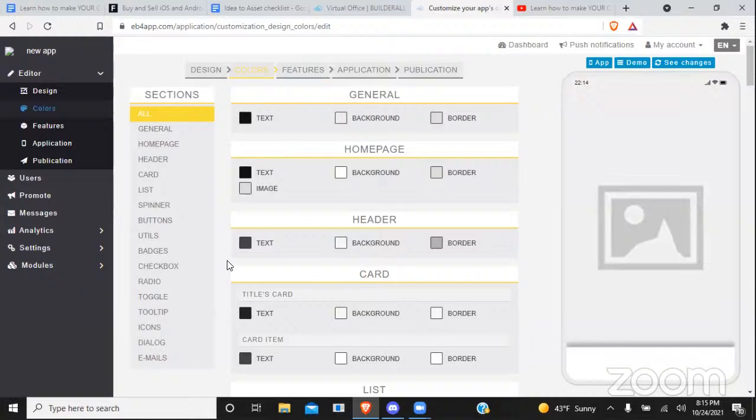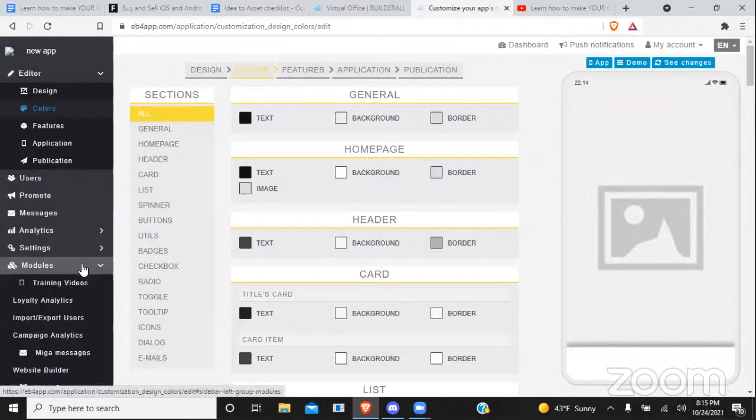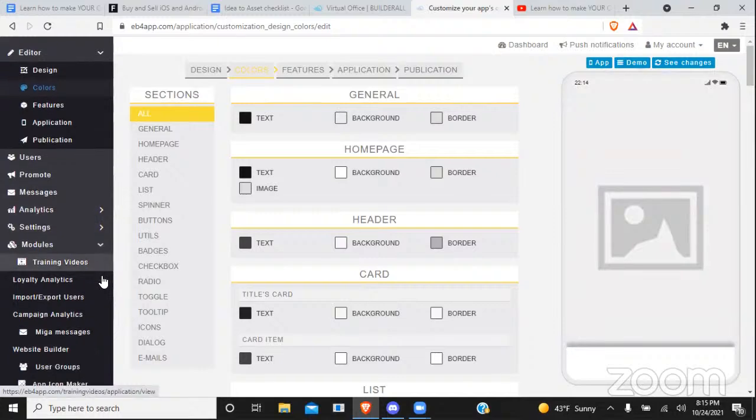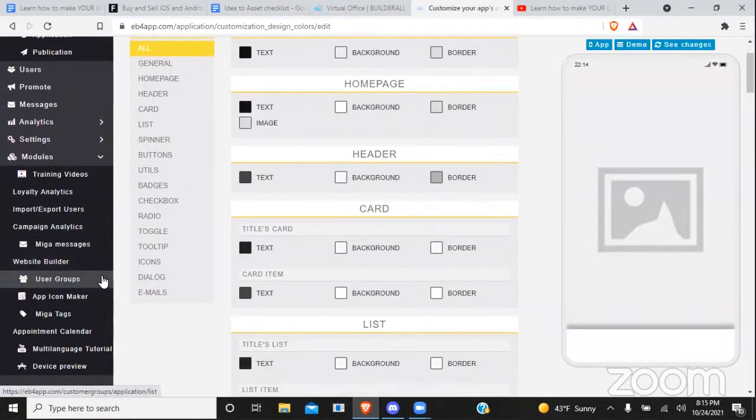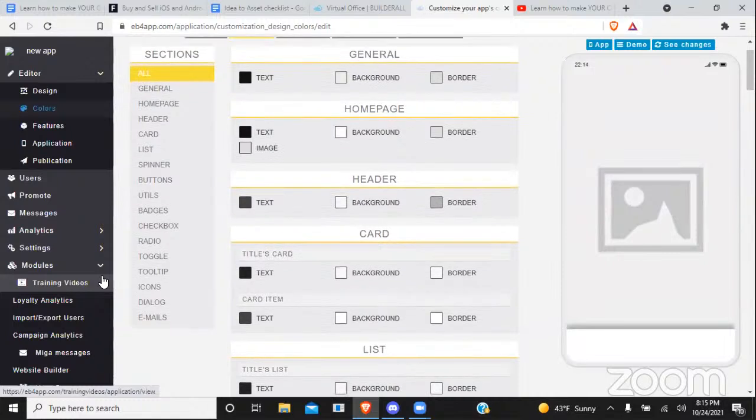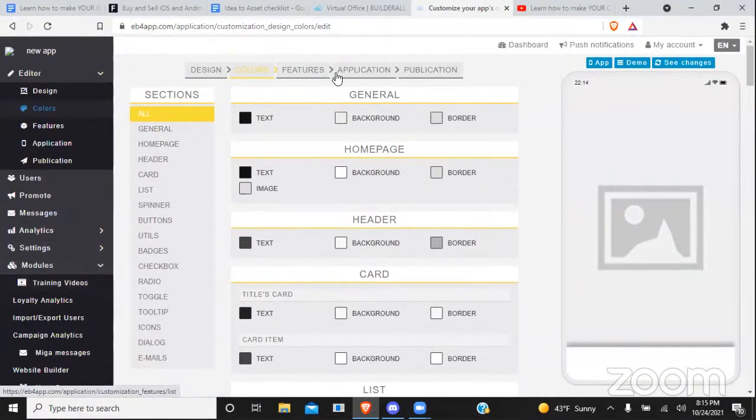But like I was saying, you could change the colors, your fonts and everything over here. Also, right here where it says modules, they actually have some different training videos to help you understand some of the different features inside the app builder, which I think is pretty cool. Now, let's go talk about the features. The fun part, right?